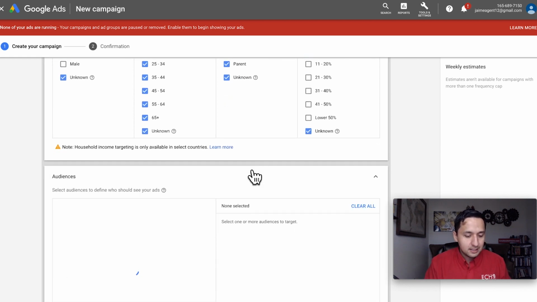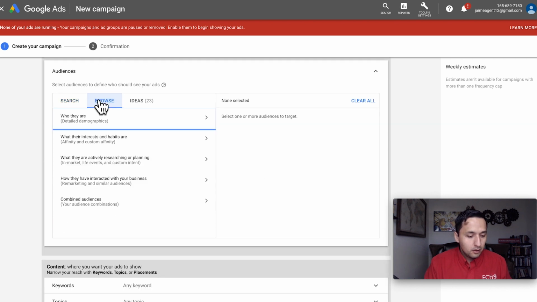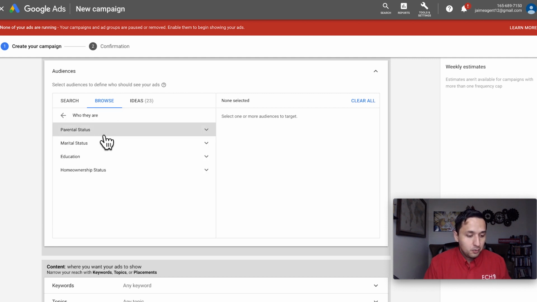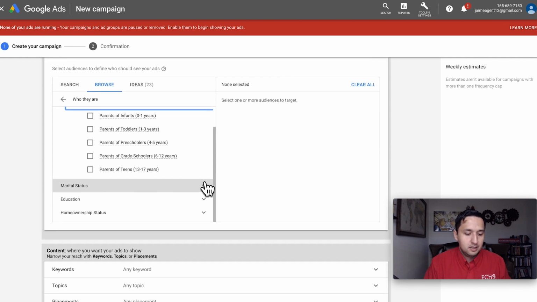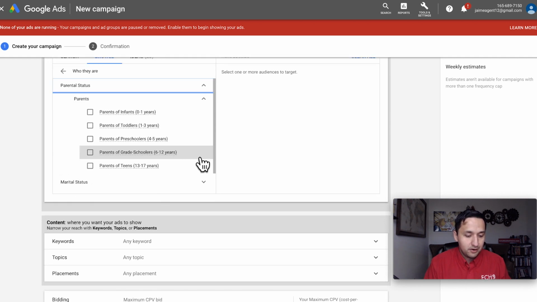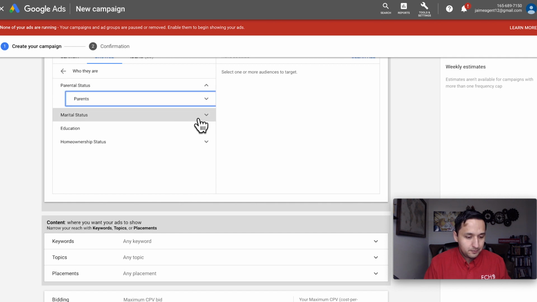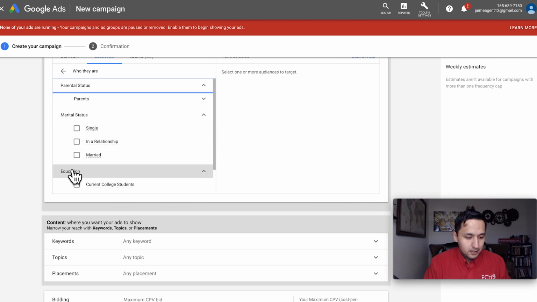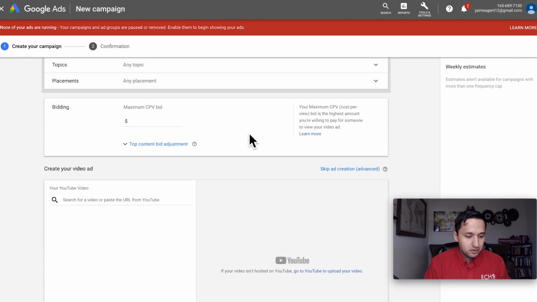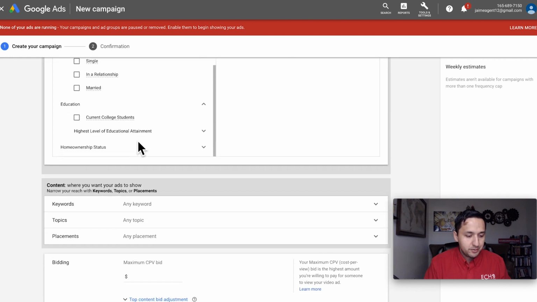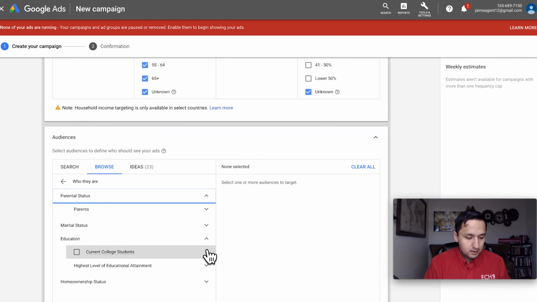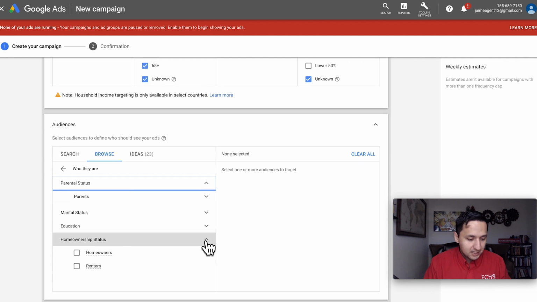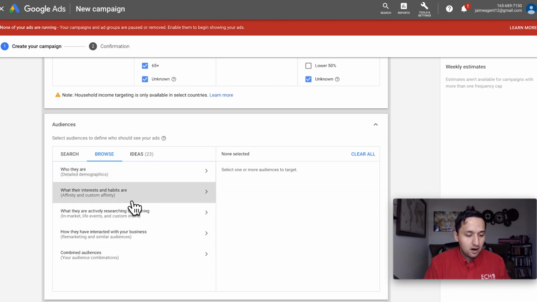And when it comes to audiences, the most important part is right here. You can target based off of who they are, so their demographics, whether they're parents or not, parents of the ages, and then you see marital status, if they're married or not. Let's hide this. Education, they went to college or university, whatever the case may be. Home ownership status. Wow, these aren't very friendly. Home ownership status, if they're homeowners or renters, so that's who they are.